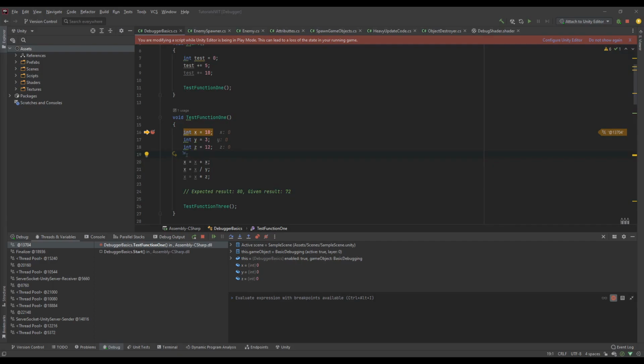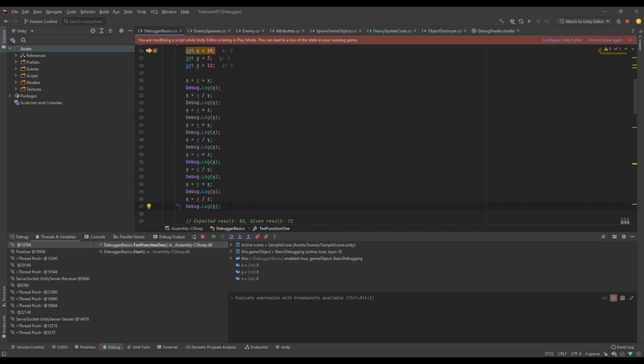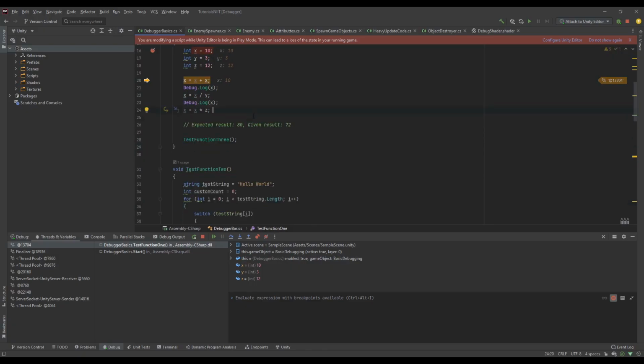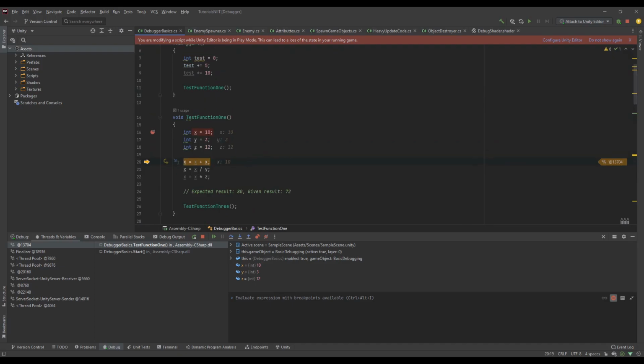Imagine that to debug this, we need to put a debug.log after each of the calculations, and that is not too bad because it's very simple. But just imagine that it's a very complex algorithm with a lot of lines, so this is a mess. Okay, so this is why we need to use the debugger, because it's a much more effective way to detect the problem and inspect it much better.